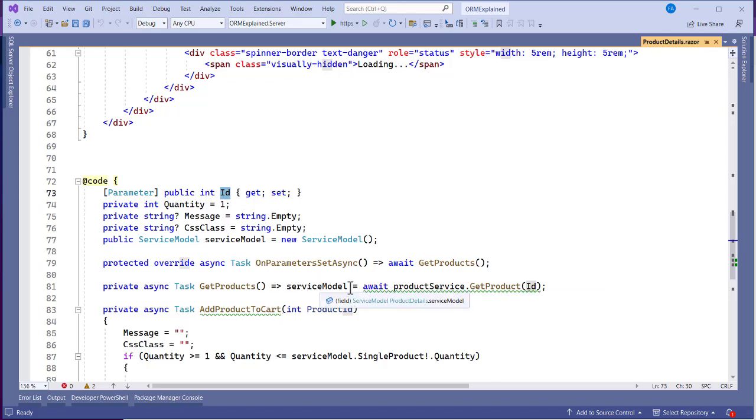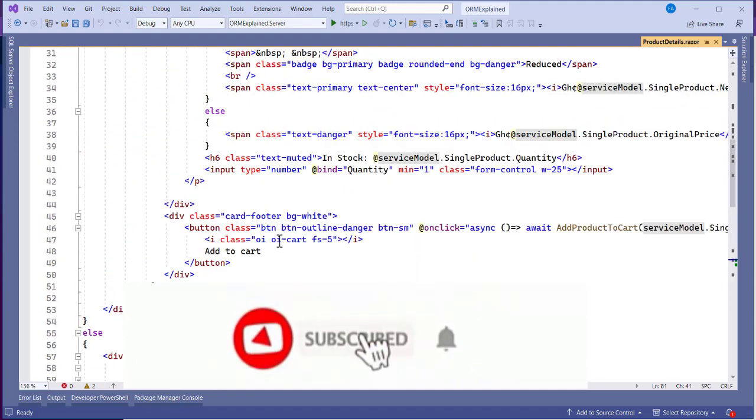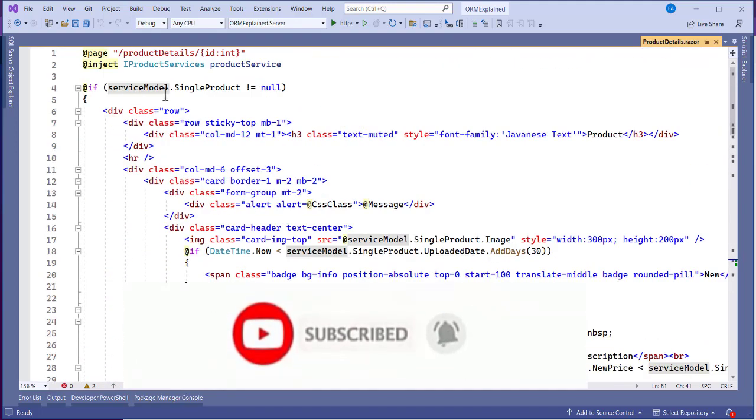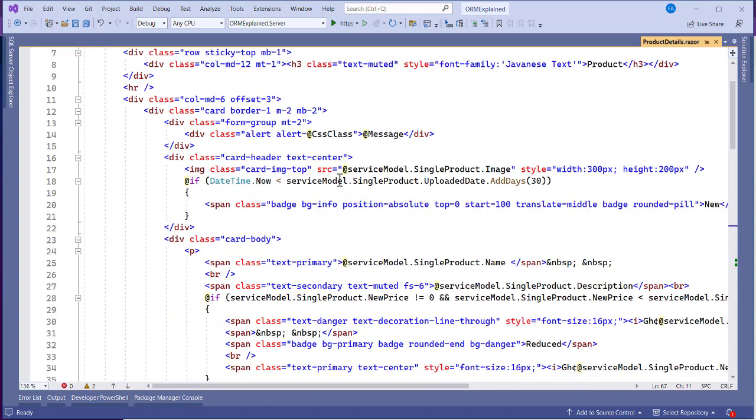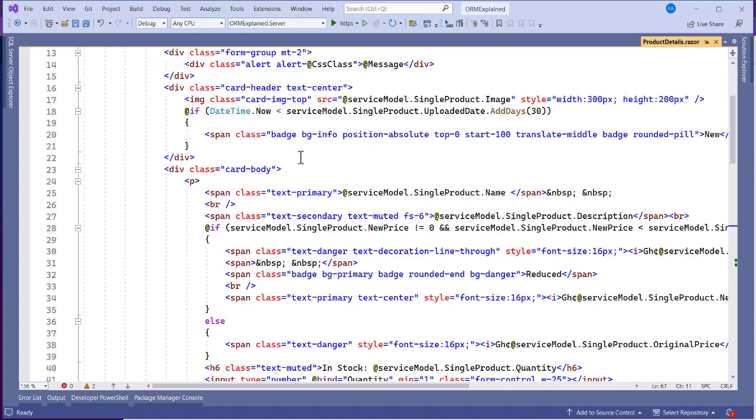And now when it comes in, we store it into this service model. When it is storing, it stores into the single product because there is only one. So here we come down and we loop through service model.single product. We check if it's not equal to null. If it's null, we display the same spinner, but if it is not, then we display we have a product here, we have a CSS class for div alert, then here we have the image display and image tag. We also check the same thing: if today's date is less than the uploaded date plus 30 days, we display new.